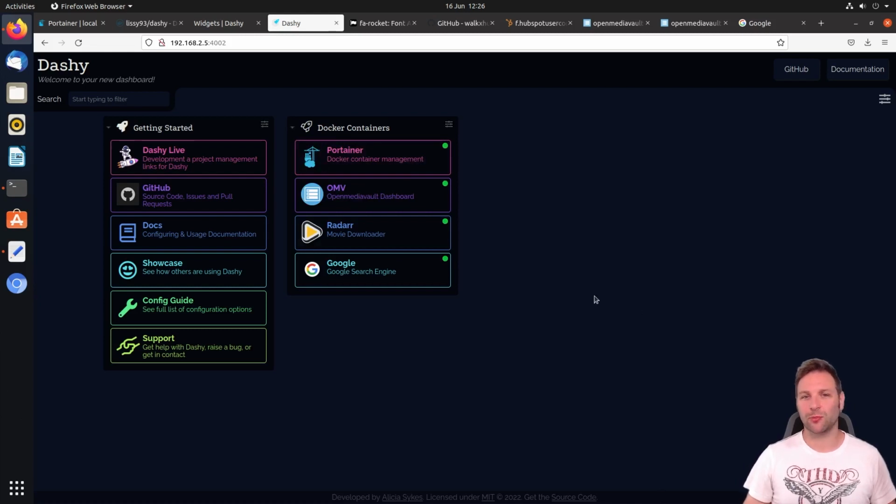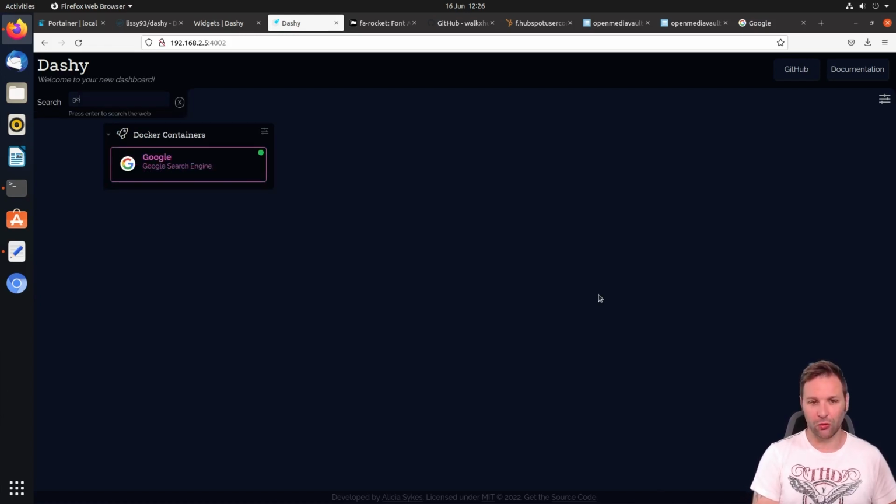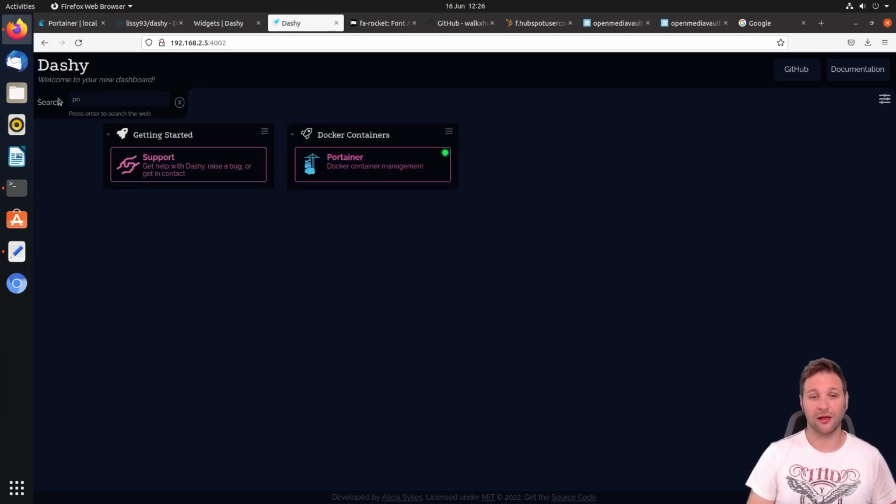So when you're in the dashboard, say you wanted to find something quickly, if you just click inside the search box, you can type Google like that. So in the search box, Google here, and it will find the exact link, as well as Portainer, for instance, and so on, and so on.